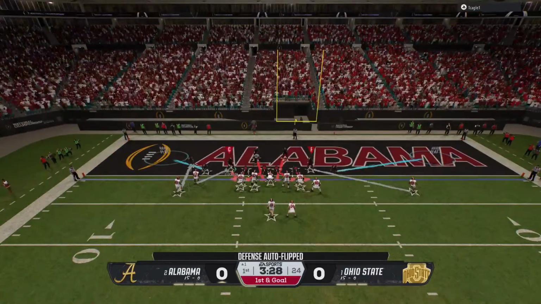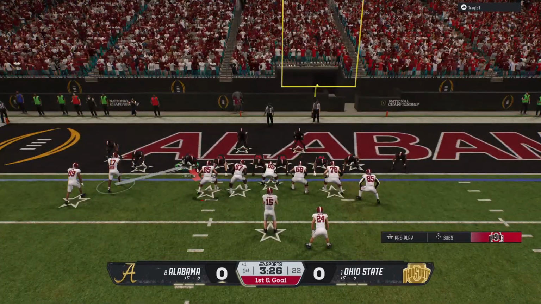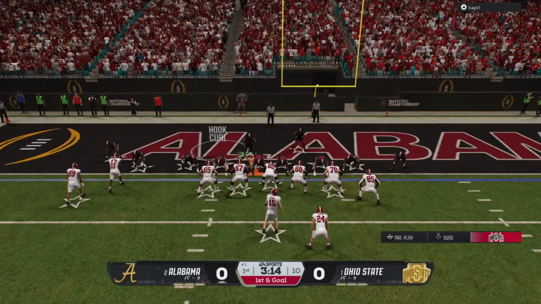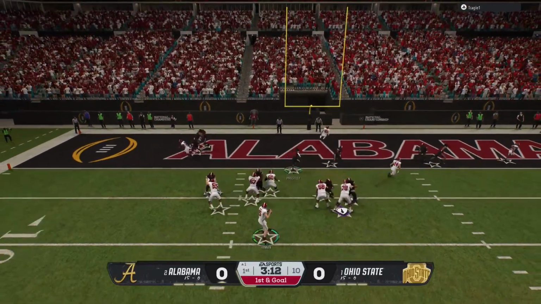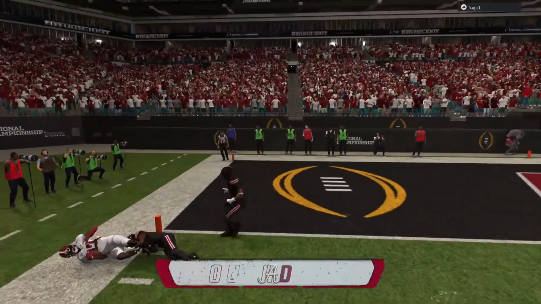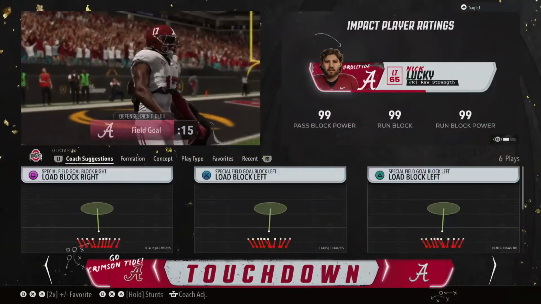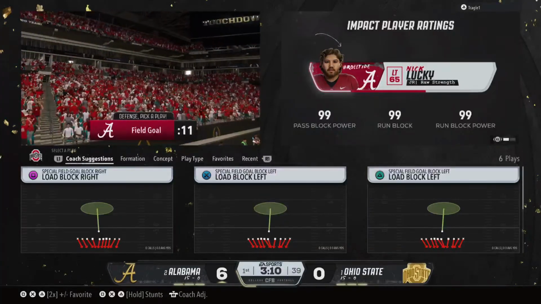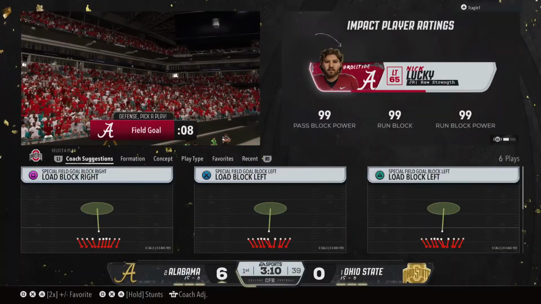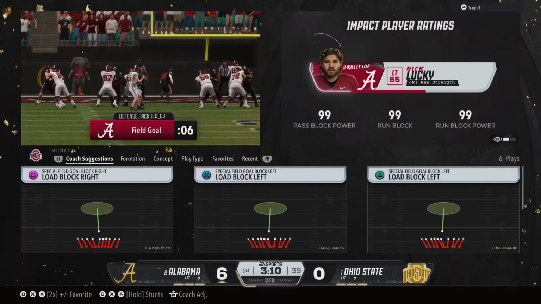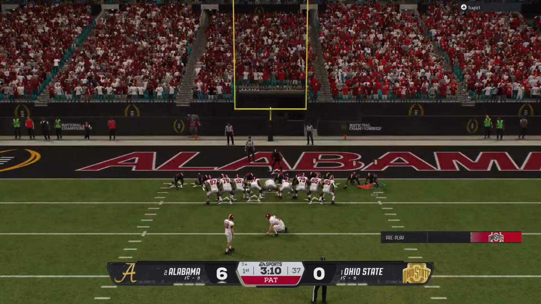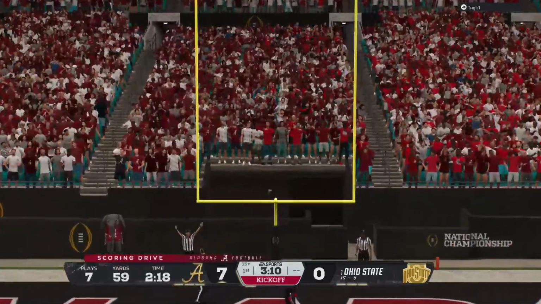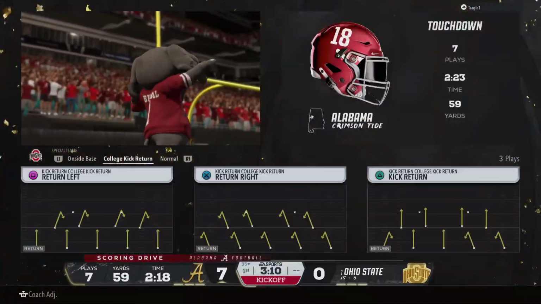Alabama's offense now lining up on 1st and goal. Quarterback drops back from the shotgun. Touchdown, Crimson Tide. They draw first blood in this national title game. So they'll try to add to the lead now with a PAT. PAT is good. They jump in front 7-0.